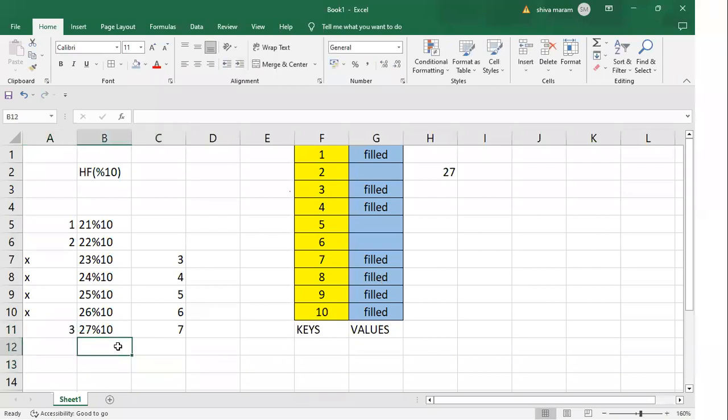Next. For example, if I get 28. 28 mod 10 will be 8. Hash code is 8. Now, can you store in 8? No. Can you store in 9? No. Can you store in 10? No. Can you store in 1? No. Can you store in 2? Yes. 28 can be stored here also. At 2 only it will enter. Right. So this is also one possibility. That is the fourth one.